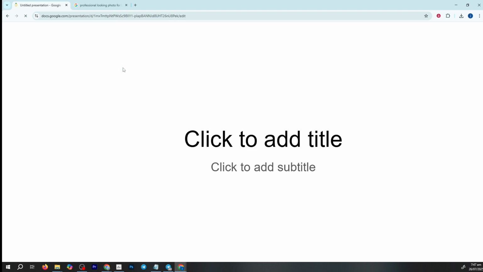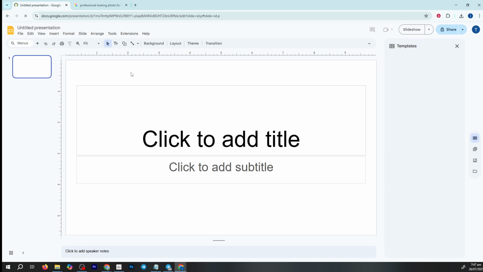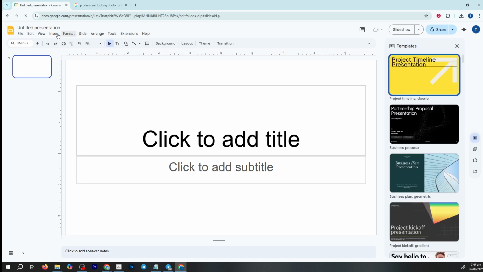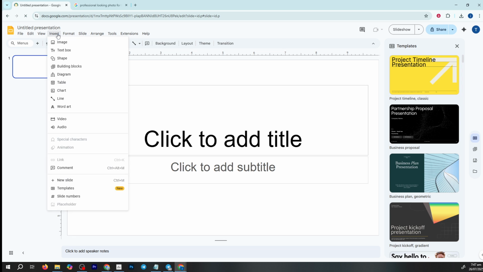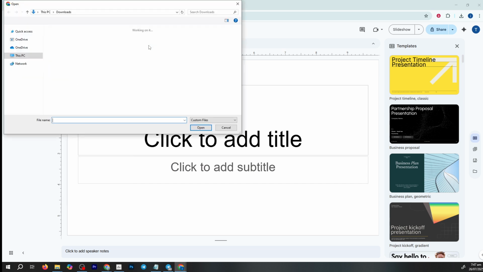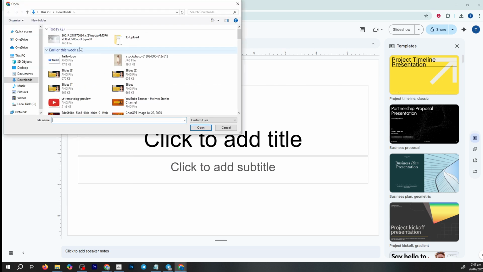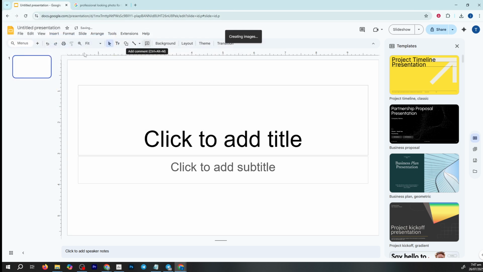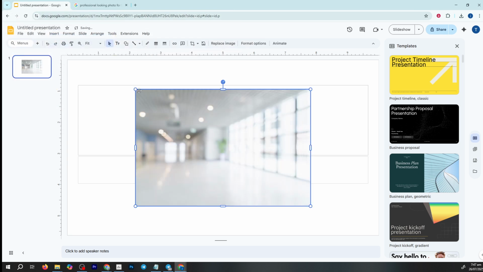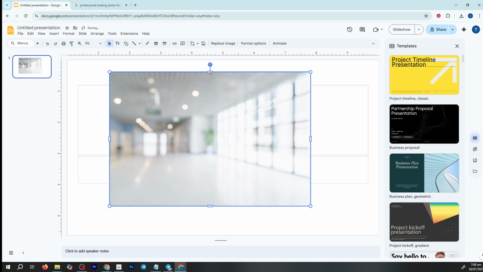Next, let's enhance your slides with engaging visuals. Click Insert at the top left corner of your screen and select the image you prefer to use. It's important that the image complements the theme and message of your presentation. Consider the tone you want to convey, whether it's formal, casual, or somewhere in between. Your background image can significantly influence how your audience perceives your presentation, so choose wisely.